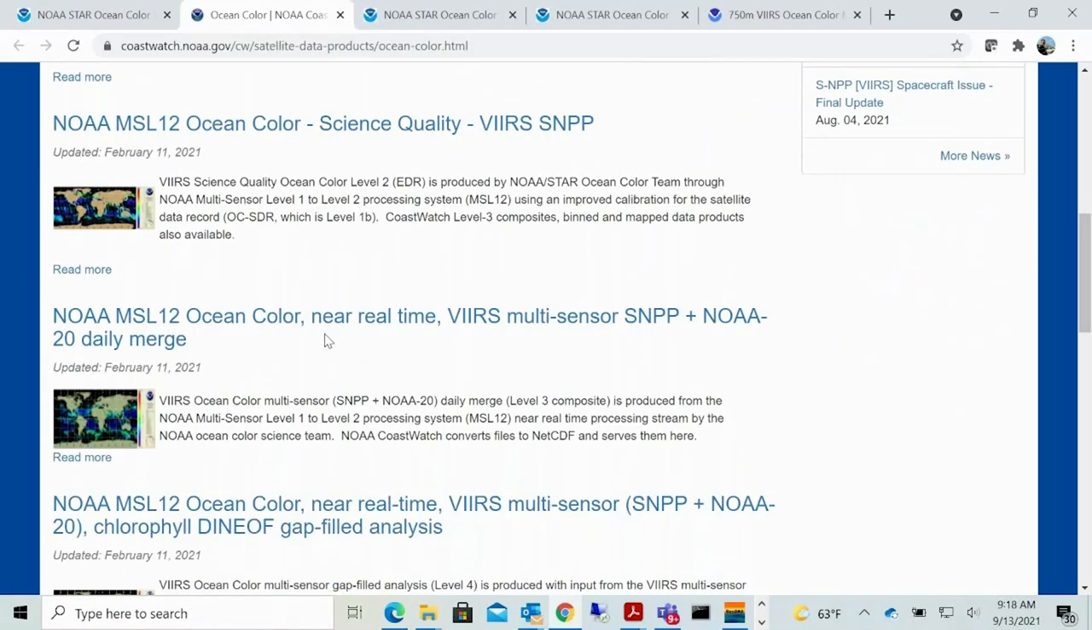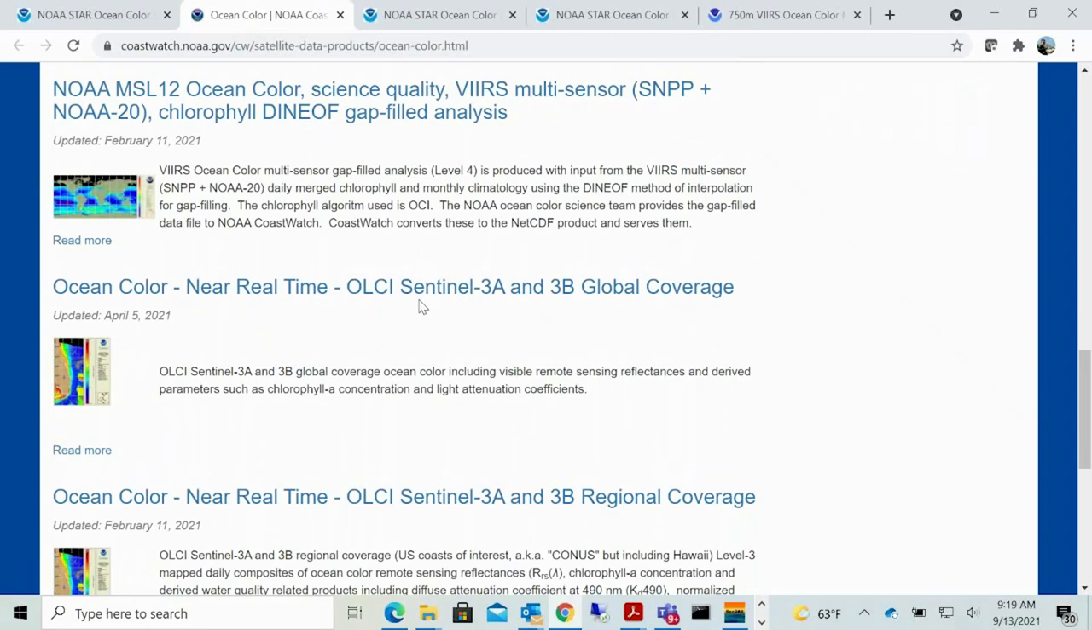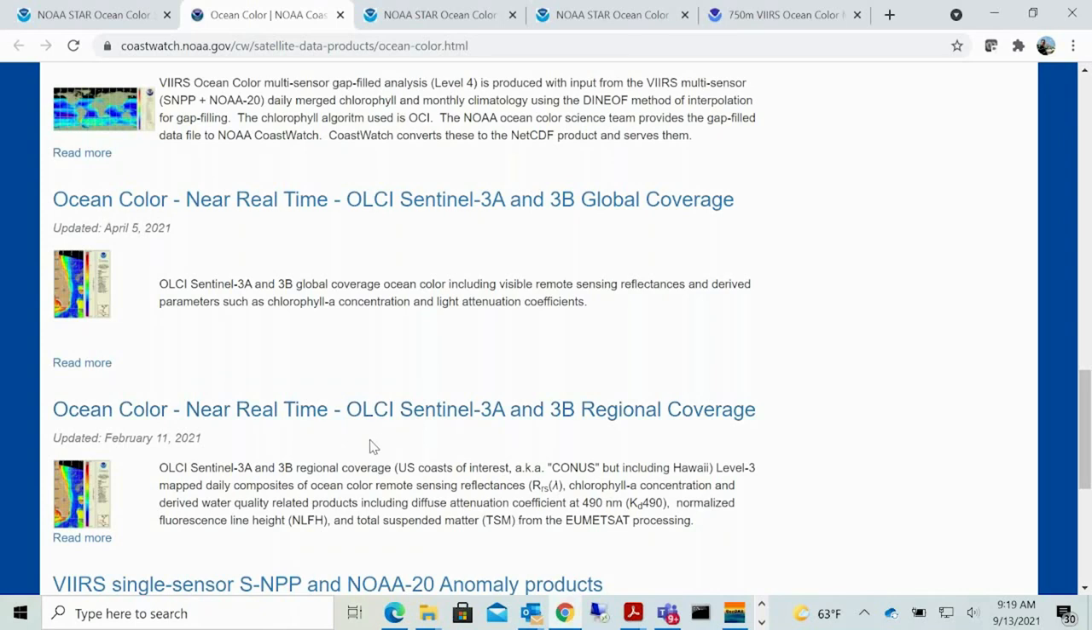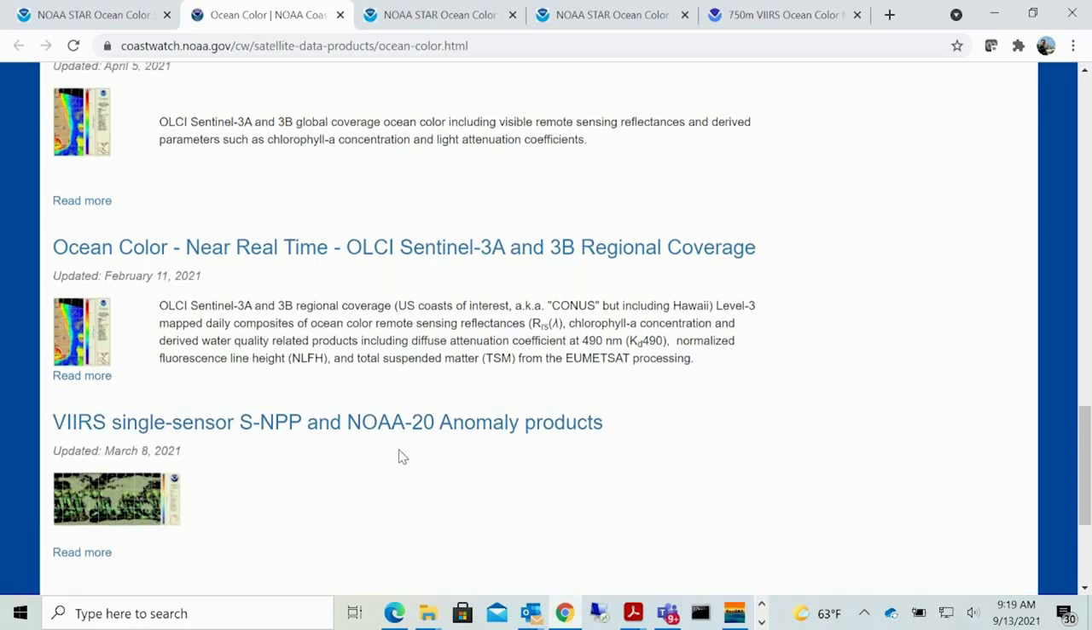Other near real-time products from VIIRS, and on a 20-day merge also. And if you go down here, here are the products for Sentinel-3, global coverage, and also for CONUS, so continental US, but it includes Hawaii as well. And also there is access to some anomaly products, particularly for chlorophyll, for VIIRS. These are very useful if you want to see what the trends are, or if there's been any difference in the trends over time with some of these data sets.